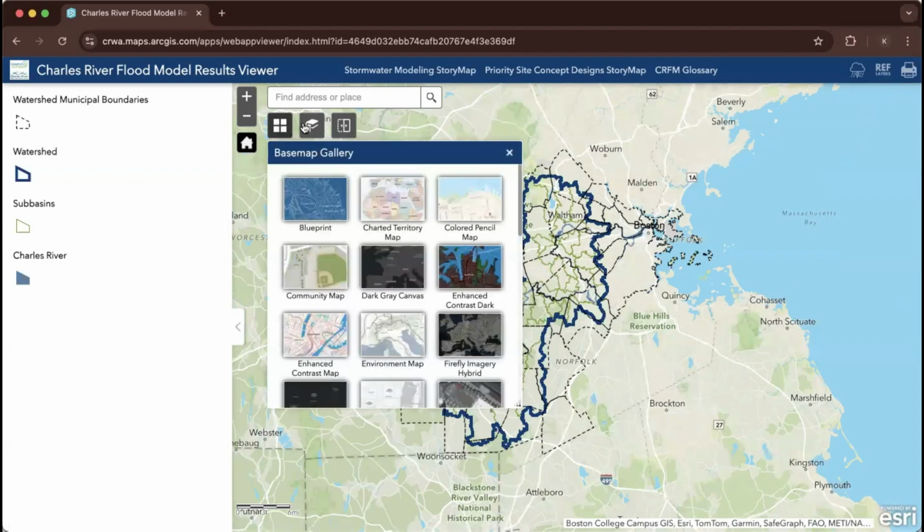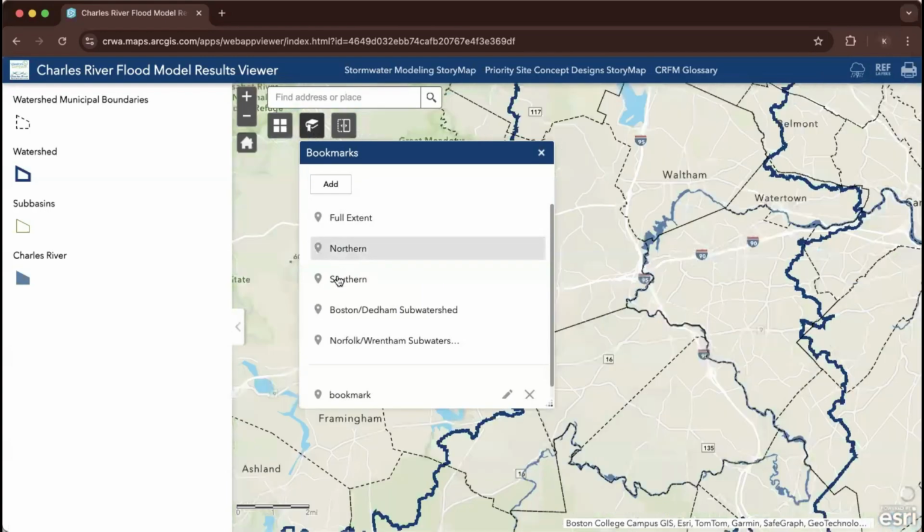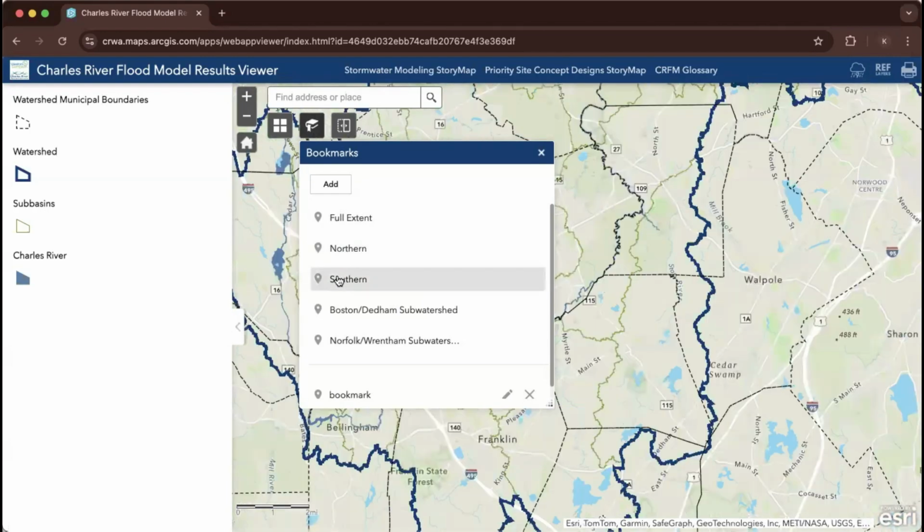and a bookmarks tool. Within this, you will find several locations already bookmarked by the project team. Clicking on each bookmark will take you to the exact location it is referencing. For example, here's the northern bookmark and the southern bookmark. And these next two bookmarks, the Boston/Dedham and Norfolk/Wrentham subwatersheds, are saved as impact areas previously identified by the project team.